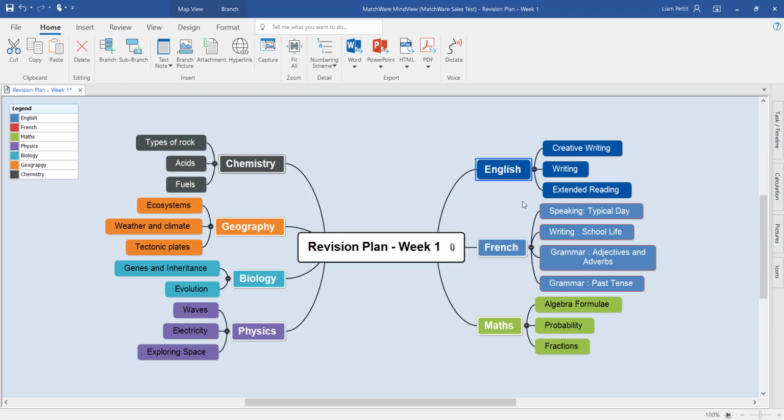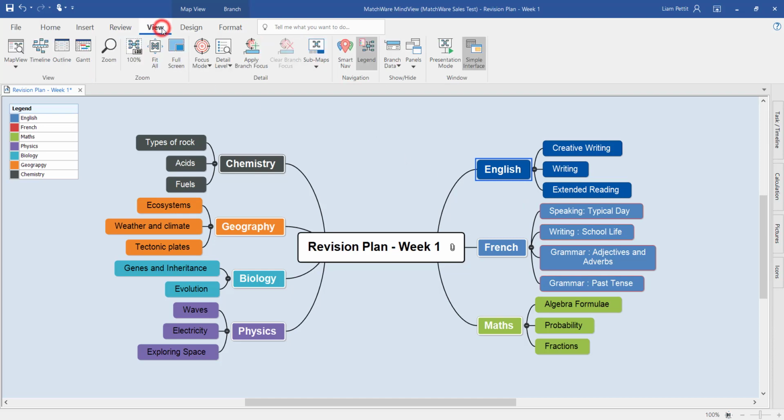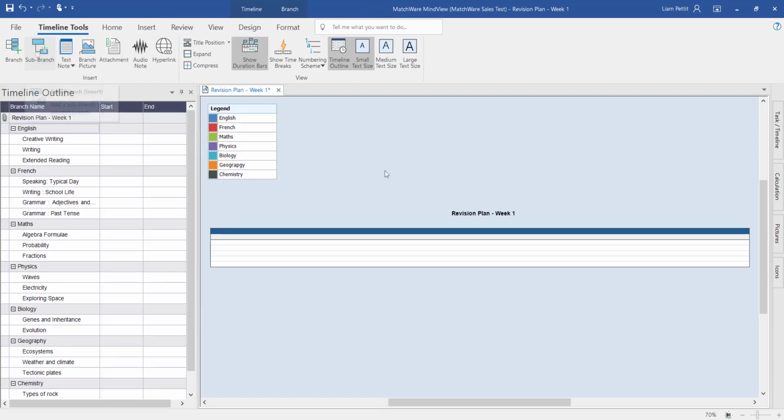Within MindView, you are able to convert your visual mind map into a timeline or visual action plan. To do this, first of all, change your view from the mind map to the timeline. Here, the mind map has now become listed on the left-hand side, clearly breaking down those main subject and topic areas. Through adding both a start and/or end date, the timeline will start to populate items automatically.